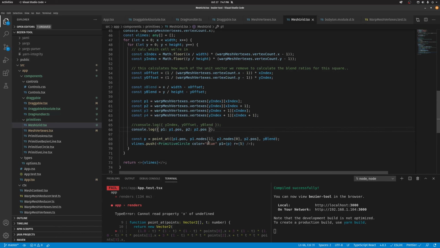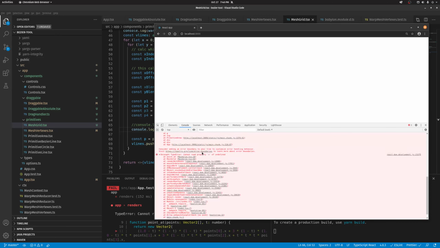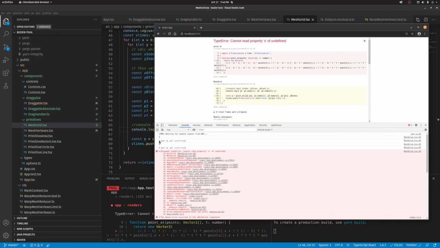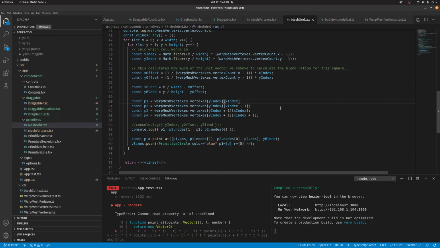So my guess is going to be nodes. So we'll just do nodes 1. So P1 nodes 1, P2 nodes 0. Yeah, so P2 is undefined on both of these. So let's double check that P2 is what I think it's supposed to be.